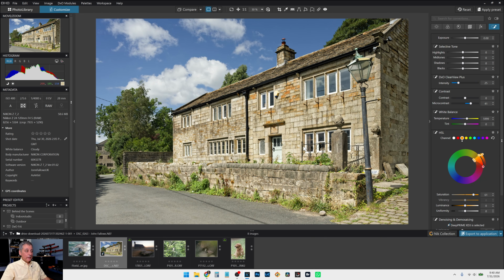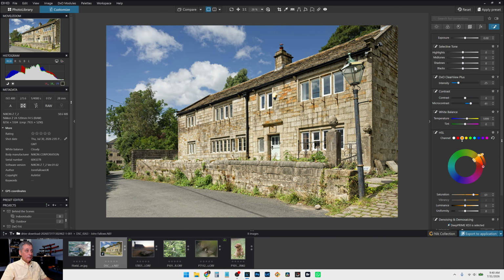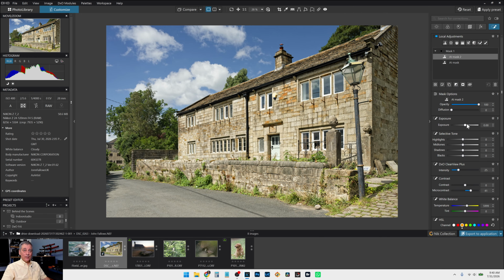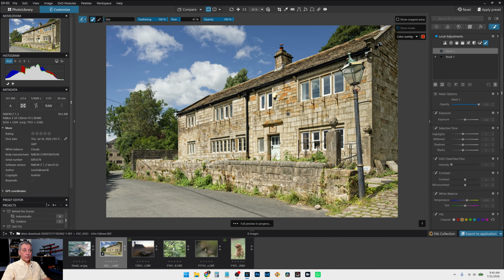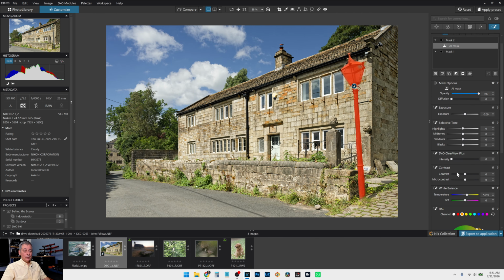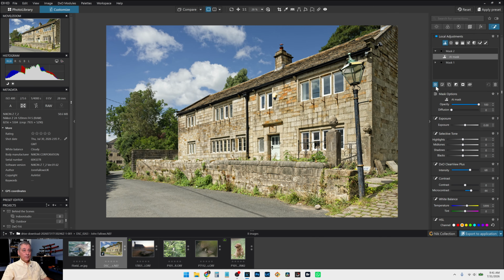And then maybe give this lamp a little bit of life. So let's see. Let's use an AI tool. There we go. And I'm just going to give it some. All right, now let me darken the road. Again, I'm just using the AI masking tool.